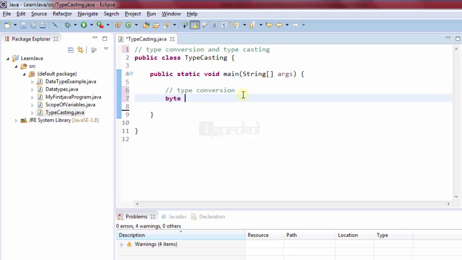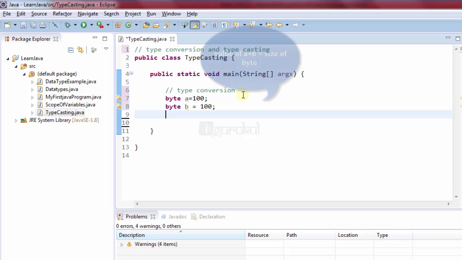So let's take a variable byte A, give it a value 100. Byte B, give it a value 100. So now I have taken two variables, byte A and byte B, both have a value of 100. But when we add these numbers, it will have a value larger than the size of byte. So now the question is, will byte contain such a large number above its range, or do I have to assign a different data type for the result?